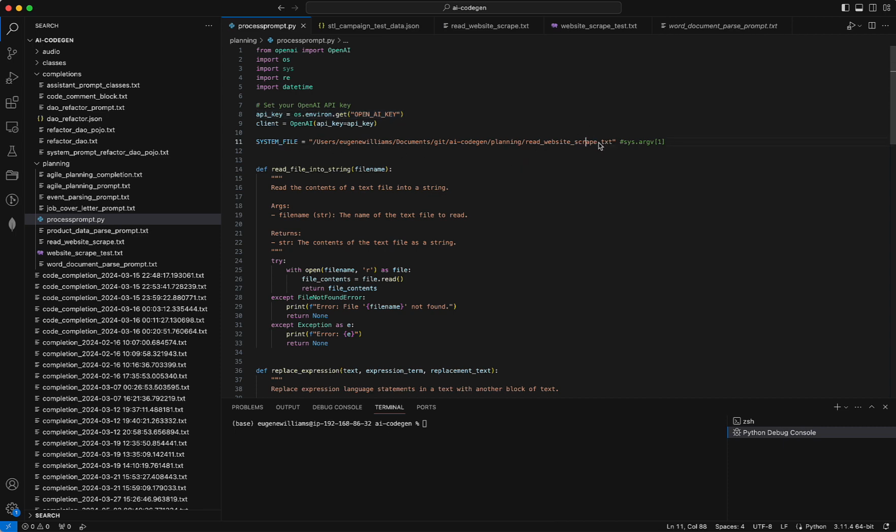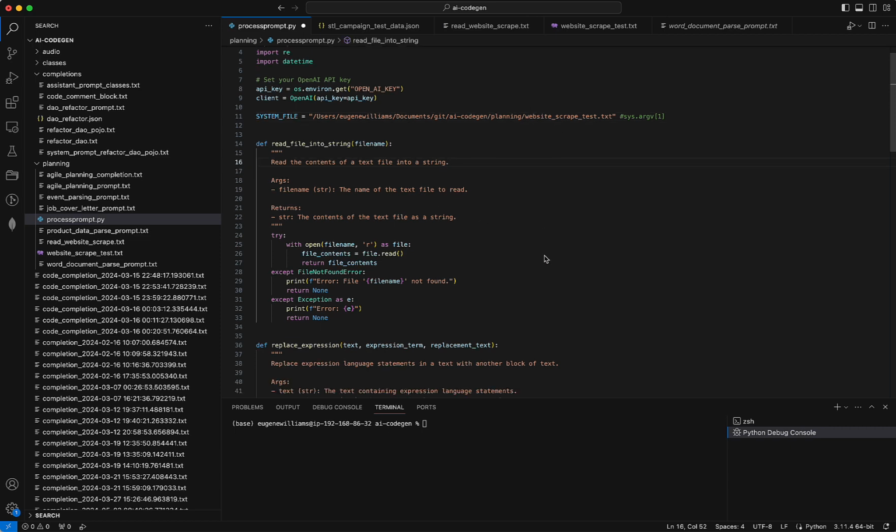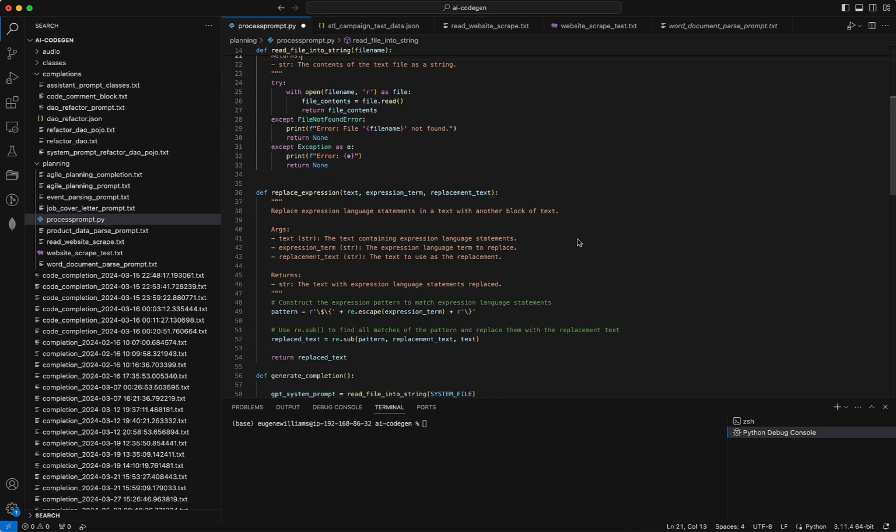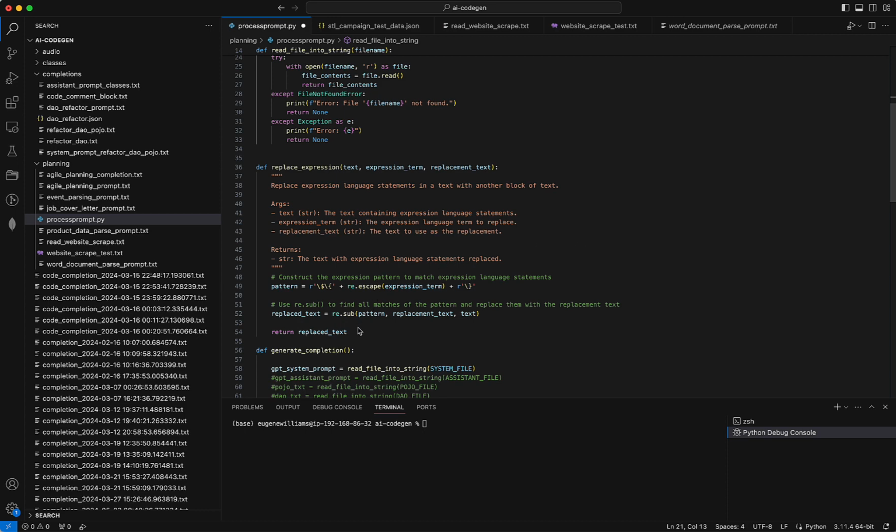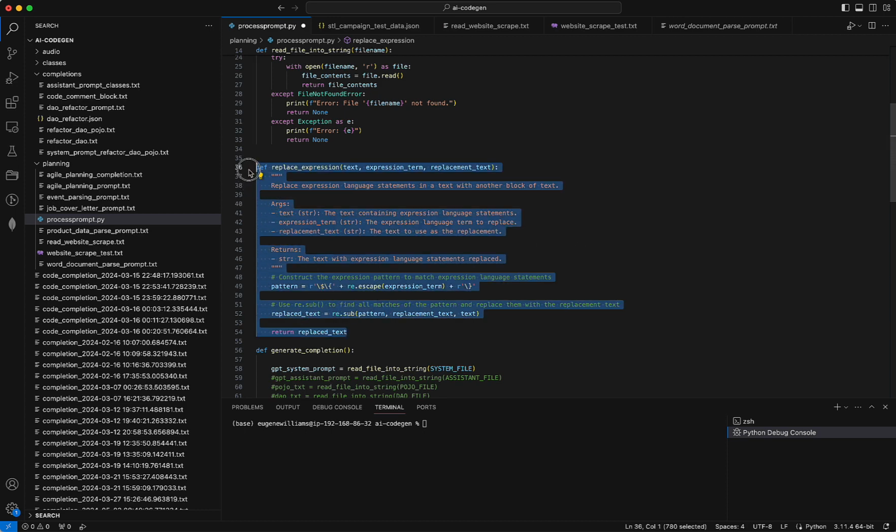In this case, we created a new one, so we'll change this to website scrape test.txt. And again, I'm not going to go over all the details of this file, but suffice to say that there's a process where it reads the file, just takes the content in, very straightforward. All right. And then there's a thing here where I replace any expression language that's in the file. So some of my files that I have will have some expression language in it.